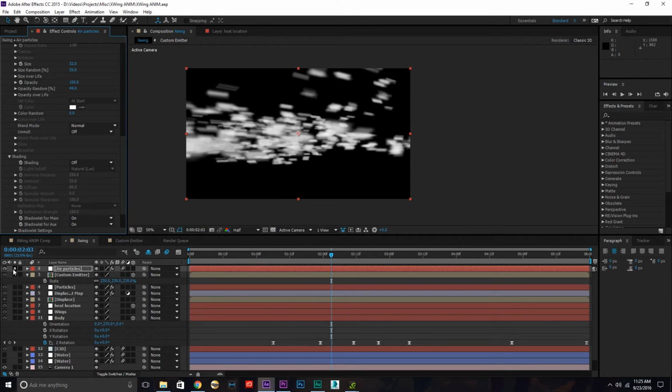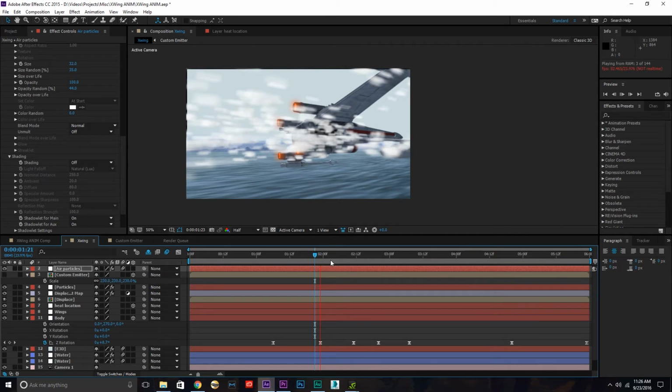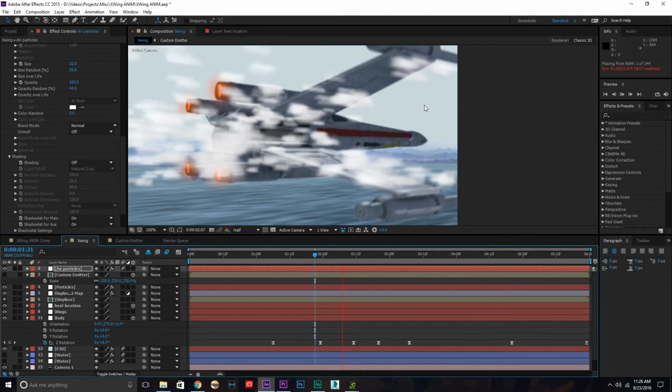Next, we can shut off the solo, and we can also shut off our custom emitter visibility, and it appears as though we have something about like that, which is exactly what we wanted. You can see the particles coming off the edges of the X-Wing, you can see them coming off the back, and it's just creating this nice air force field as it travels through the air.